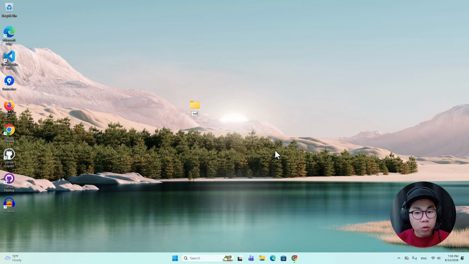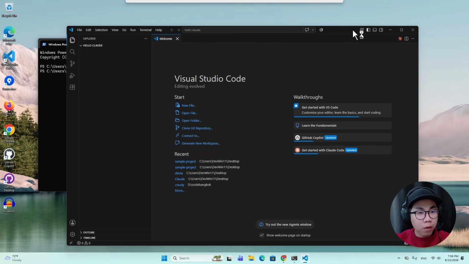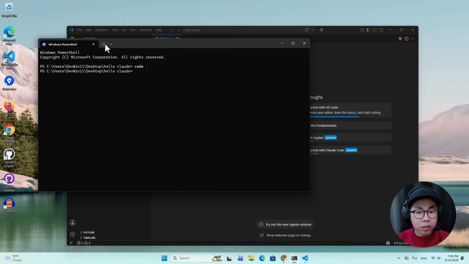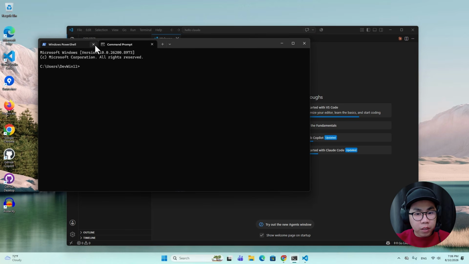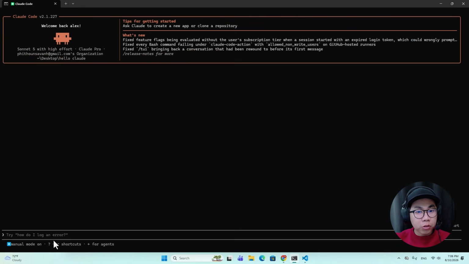Let's name it hello Claude. Okay, you can name it whatever you want. I right click and open with terminal. I open with Visual Studio Code over here. Okay, and let me create a command prompt over here, and let's cd desktop and go to hello Claude and open this project with Claude. Trust. You will see there is no status line over here. It should be under here or on top of the manual mode.